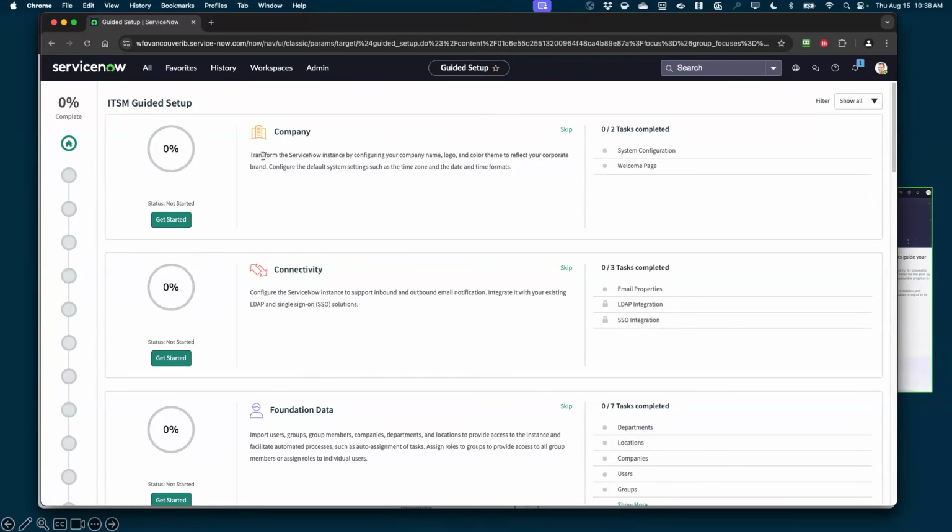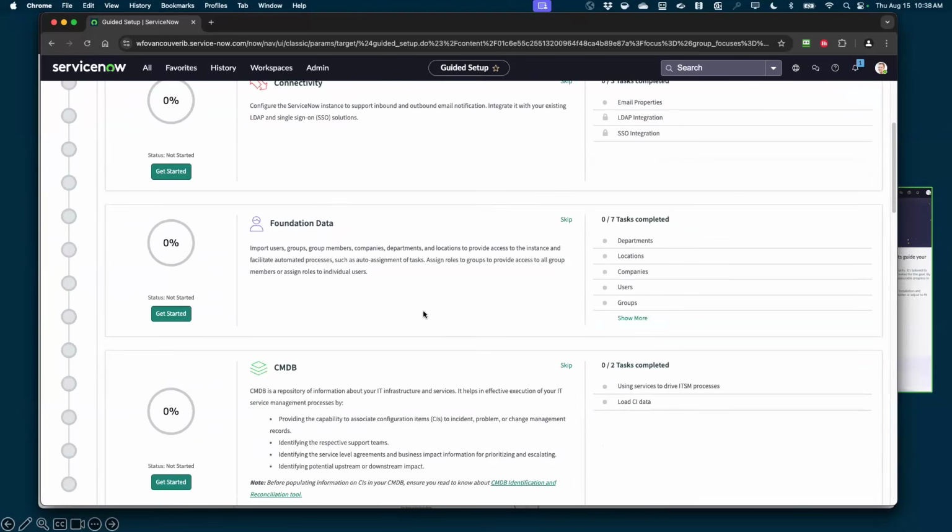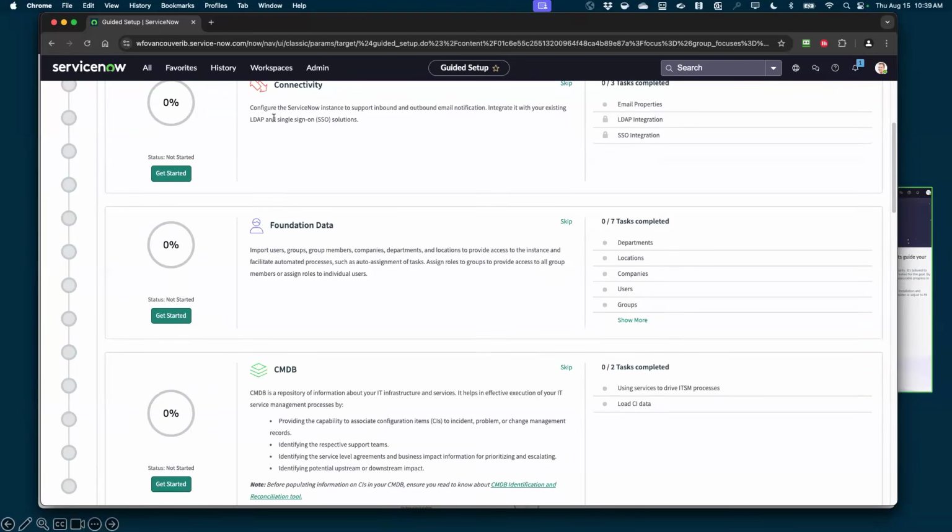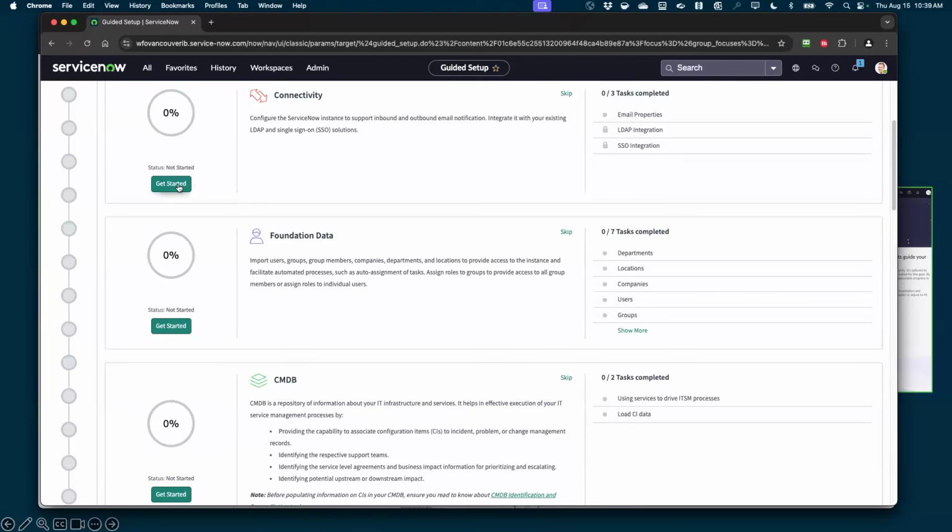First thing you need to do, like add your company logo, add a welcome page. You can get started, complete the tasks. Are you working with Okta? Are you working with LDAP? Here's what you're going to need to do there. Go ahead and get started. I can say some of our implementation partners actually use this, and it's definitely meant for you as the customer.